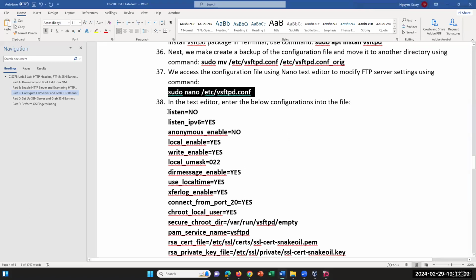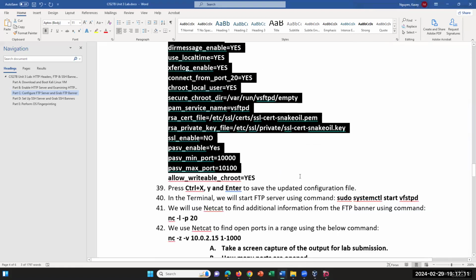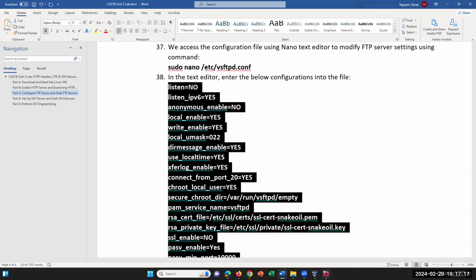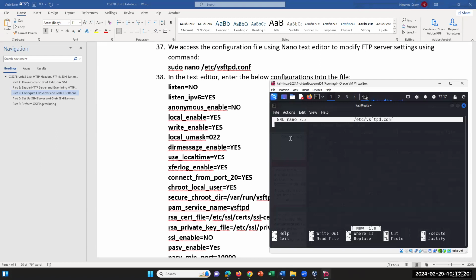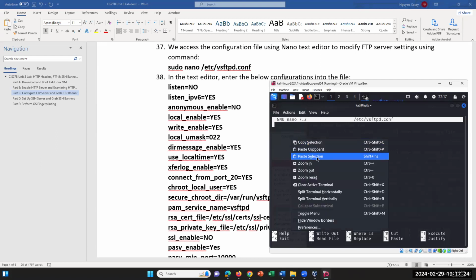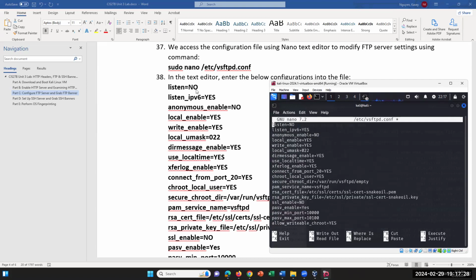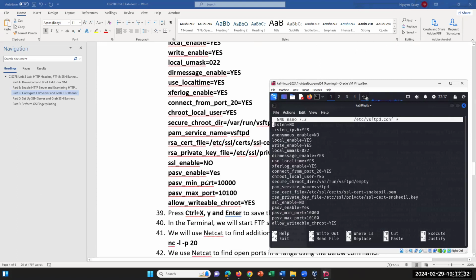You just need to copy all of this section for 30A, unless you want to type it, be my guest, right? If you type wrong, it's going to throw a traceback error. And then we're going to go ahead and paste. Make sure we have all the components from listen_ipv6 all the way down to allow_writeable_chroot, right?